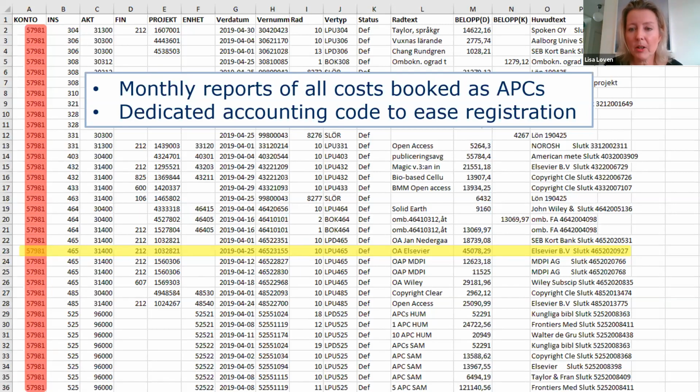Our yellow marked one says elsewhere, but above that one, for example, you have Copyright Clearance Center. That's not a publisher, but quite a few publishers use them for payments of APCs. And at the end of that line, you have a number, and that's the individual invoice number. And that's an important key for us.